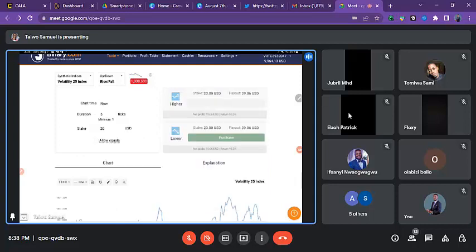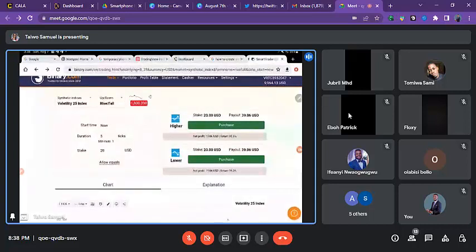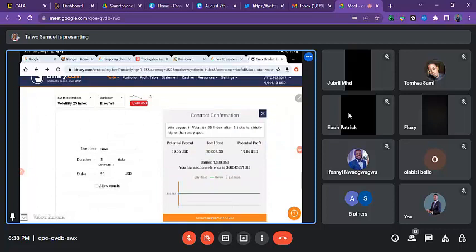If I enter the trade again, I click on up. It will count 5 ticks, and you will know your fate. It is in loss again. Do you understand? This particular one will not give you time leverage because it is very, very fast.